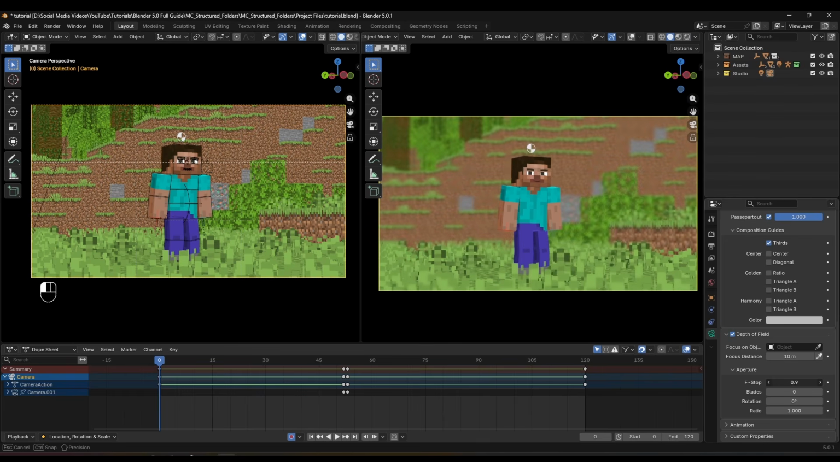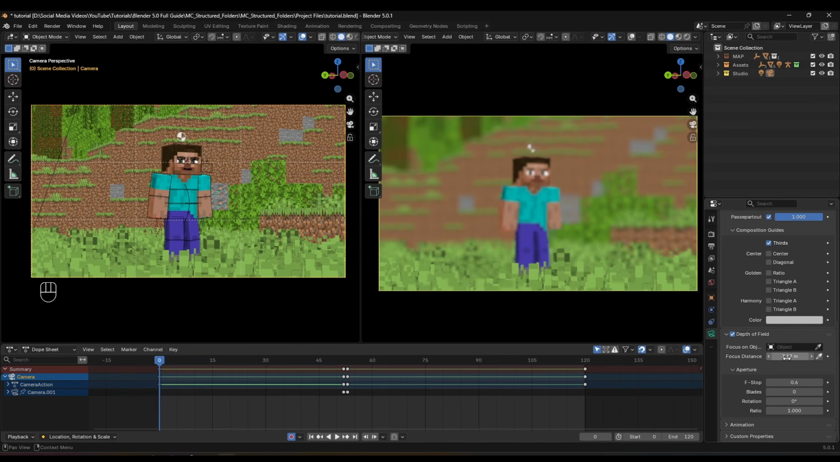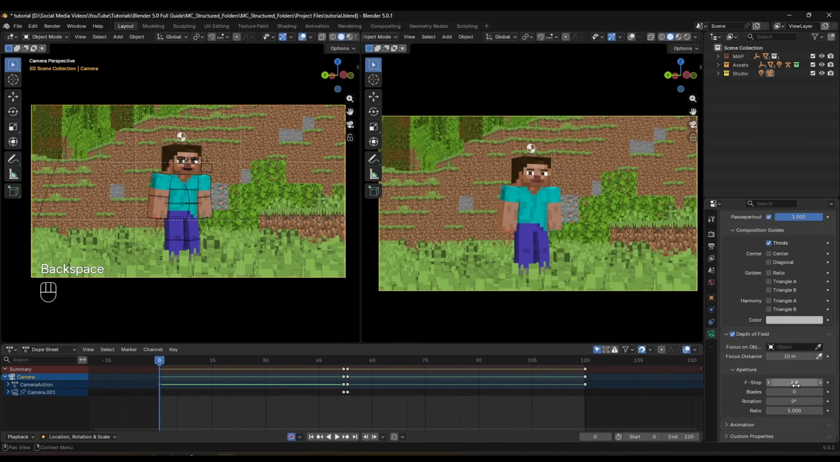So take the f-stop and adjust it the way you want. You can also take the distance and adjust it the way you want. But instead of adjusting the distance manually, what I recommend you to do is create an object and assign the distance to that object. So let me explain what I mean. First, let's set this back to default by pressing backspace.